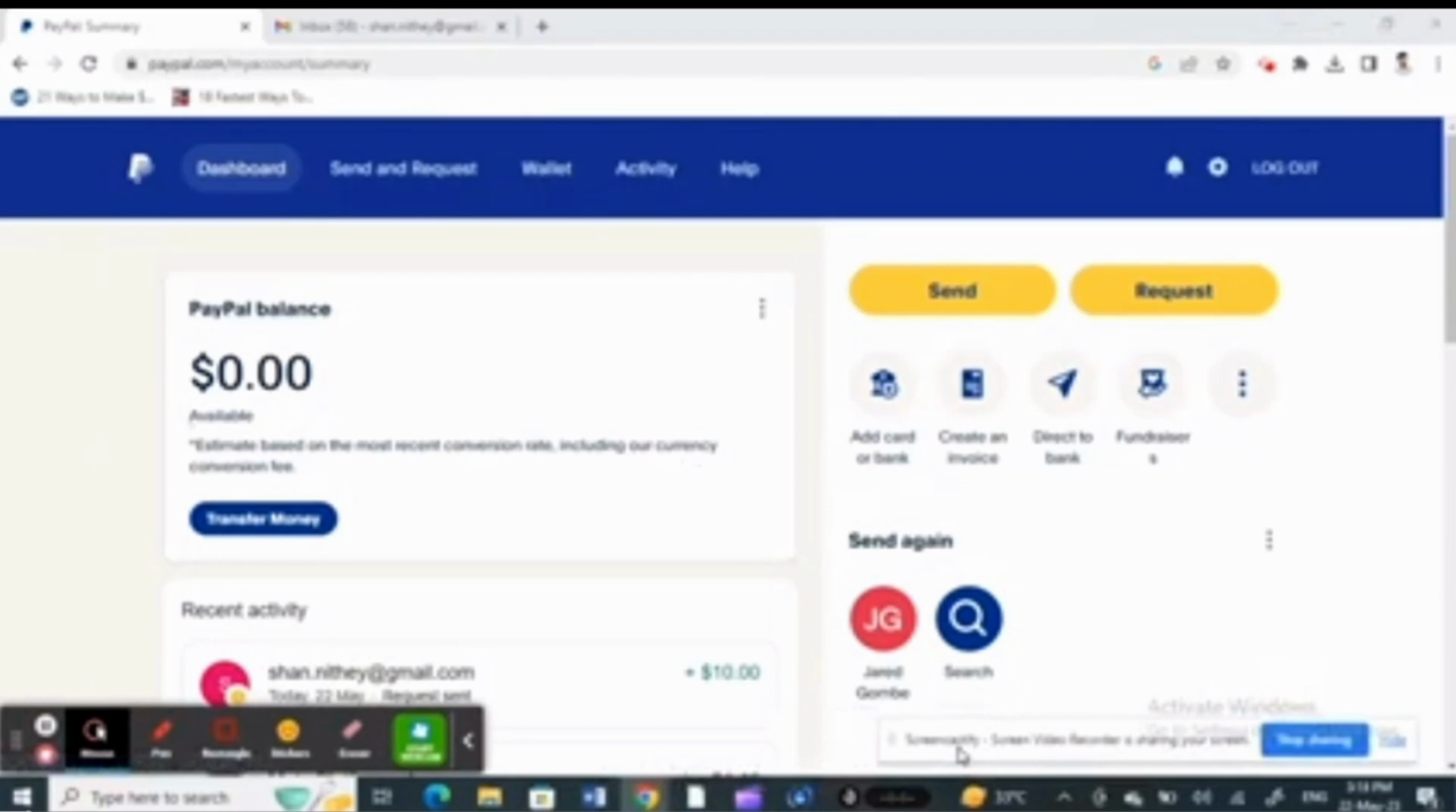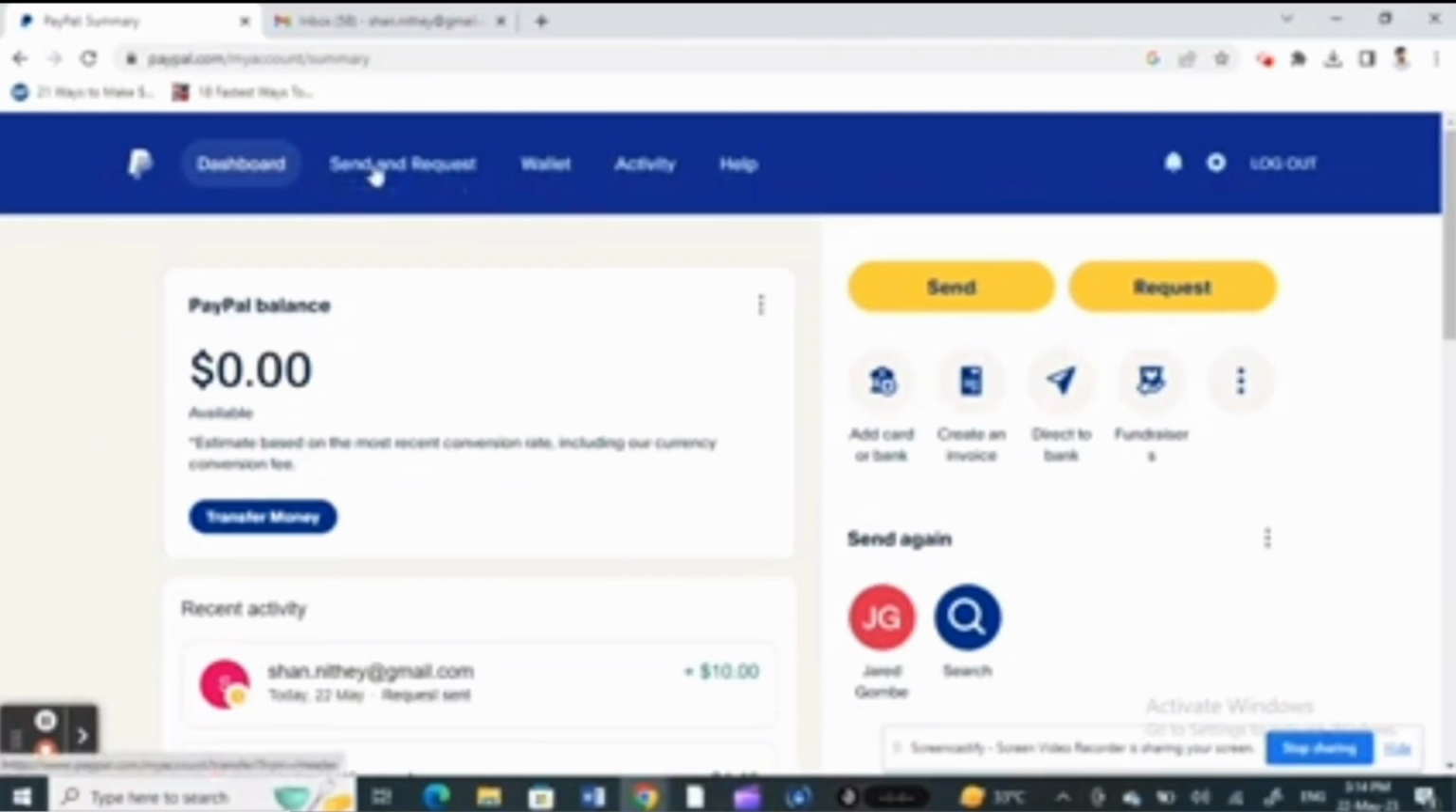So here's how to add money to PayPal with credit card. It's actually quite easy to do, so make sure you watch till the very end so you don't skip any important steps. Adding money to PayPal with credit card is not possible. However, you can use this alternative method.